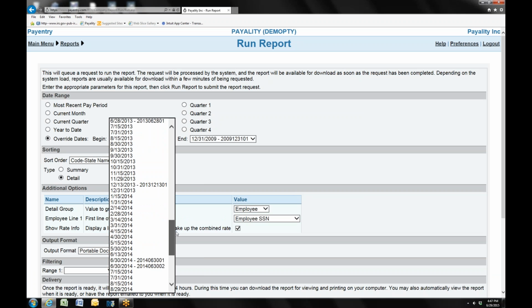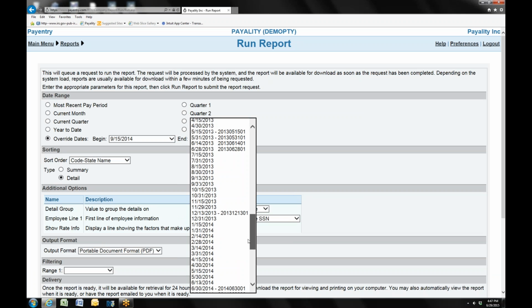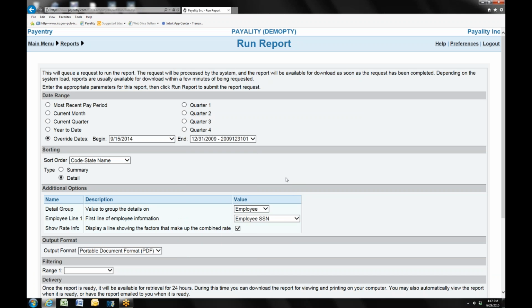So in that case, if I wanted to go from a specific date, let's say started in 9/15 of 2014 to a future date, I can certainly do that. So the system allows you to set the date ranges you want. You can run them by the most current pay period, month, quarter, or override the dates as well.